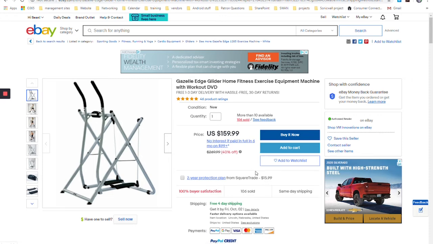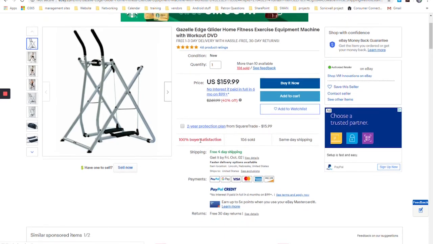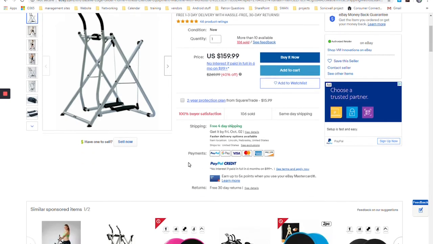A few other items that we want to point out here. They do offer an add-on protection plan. That won't be on a lot of listings, especially ones from individual people that are selling rather than companies, but that is an option that we see there that I can check if I wanted to add something onto my purchase.